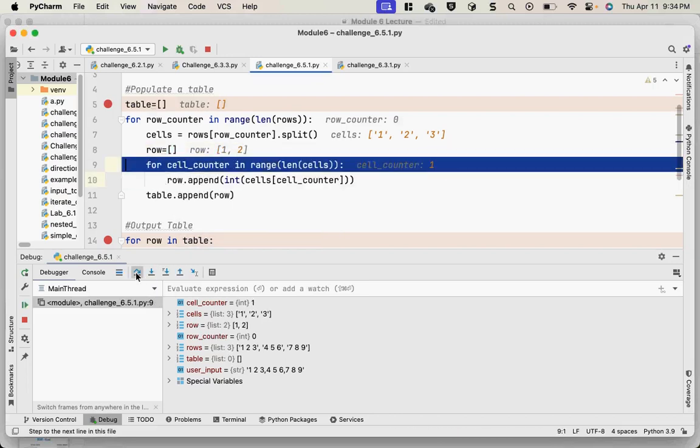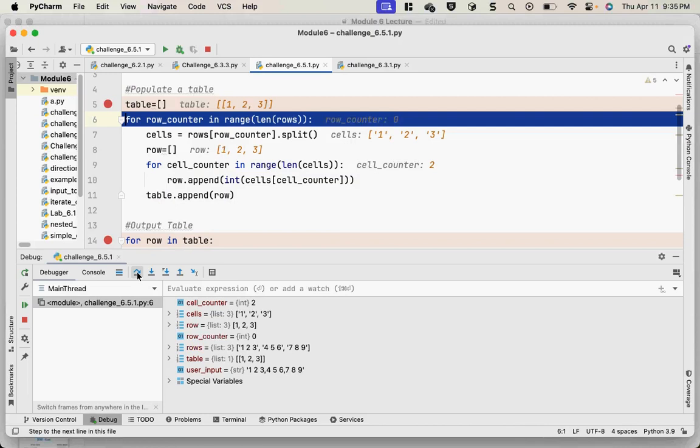So I'm going to step over and do it for the second one and do it for the third one. So now I've got this row, but I really want stuff in table because I have to use this again outside of these two for loops. So what I do is I use table and I populate it with row. I'm going to go back up to the top.